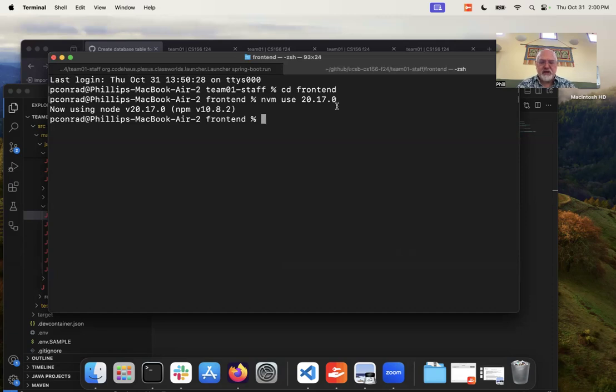So nvm use and then npm ci, if we haven't run the front end before. You only have to do that once for your code base, typically, unless the dependencies change. But I don't think I've done it in this directory yet. So we'll go ahead and do npm ci. Give that a minute to cook.